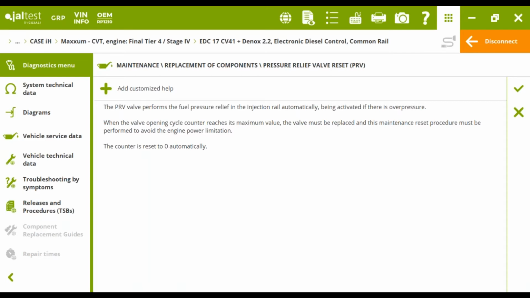Once it reaches the maximum number of openings of the pressure relief valve, we're going to need to replace that valve. In order to replace the pressure relief valve, we are going to need Jaltest. Every time we perform this pressure relief valve replacement, we need to restart the counter of the number of times the pressure relief valve opens when it reaches a pressure that is too high, and put that counter on 0. That's what we can do here on this action.